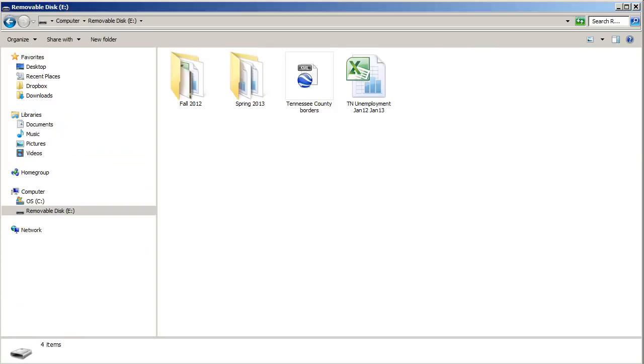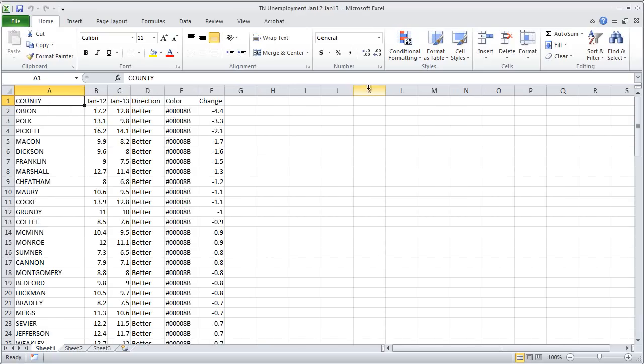The one that I can show you right now is this Excel file, this Tennessee unemployment file, January 2012 to January 2013. It looks like this. What I have here is, in column A, the name of each county in Tennessee. In column B, I have the unemployment rate in January of 2012. And in column C, I have the unemployment rate in January of 2013.